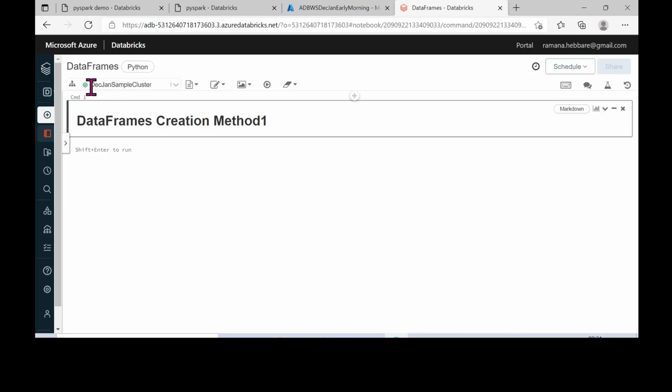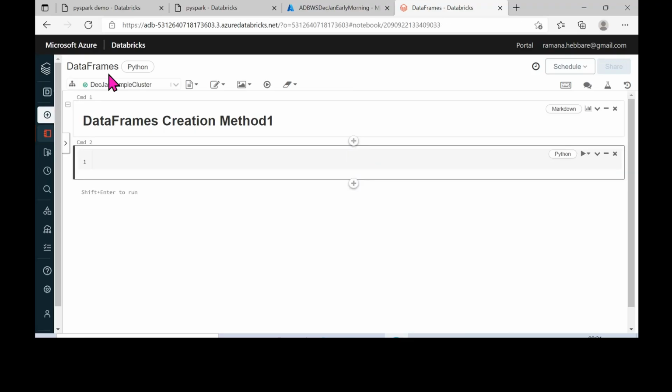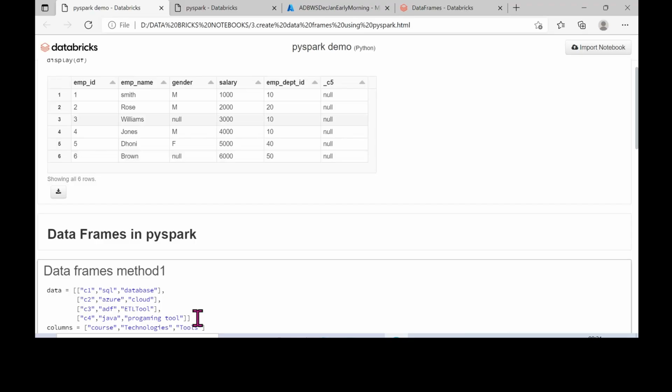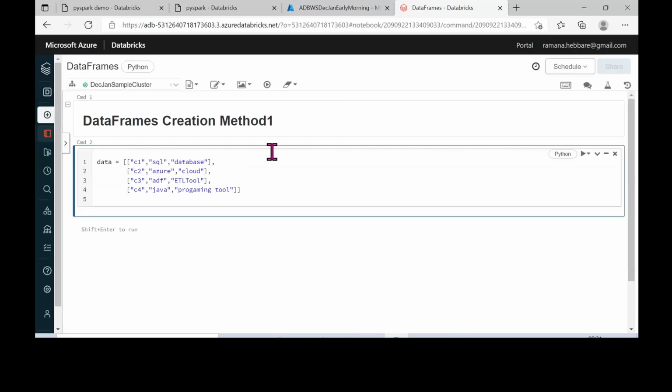Now your cluster is up and running. Now let us write the code part. So how to create a data frame? Initially you will have to take the data. This is my first method. Usually you can read the data from a file, but instead of reading the data from a file, you can also directly give the data. Here you initially start with the data. You can give some variable, whatever name you want. I have just taken data.